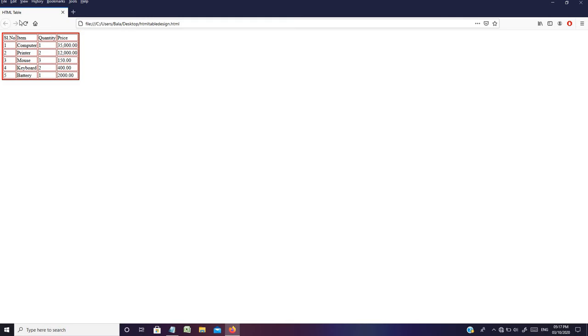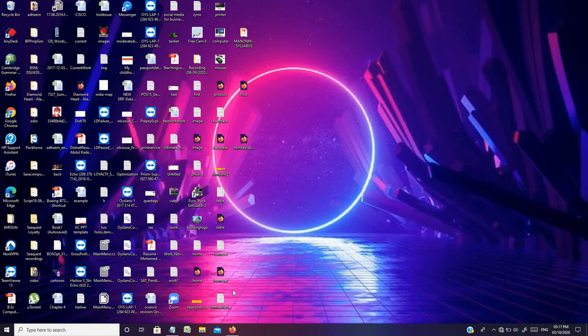You see here, this is what we designed. Serial number, first column; second column item; third column quantity; fourth column price. You see here, serial number. Okay, item I want to be center. Now already it is at the left side. I want the item to be displayed at the center of the location. Okay, so I have to use the align tag now.